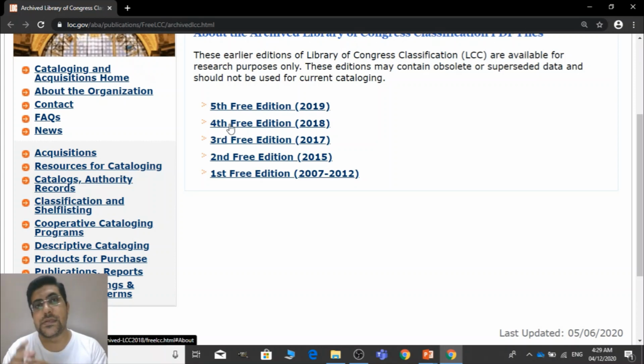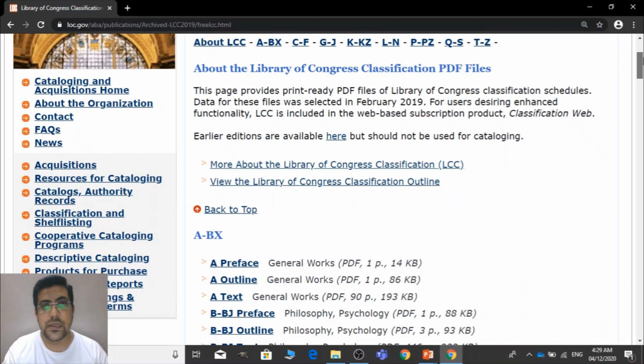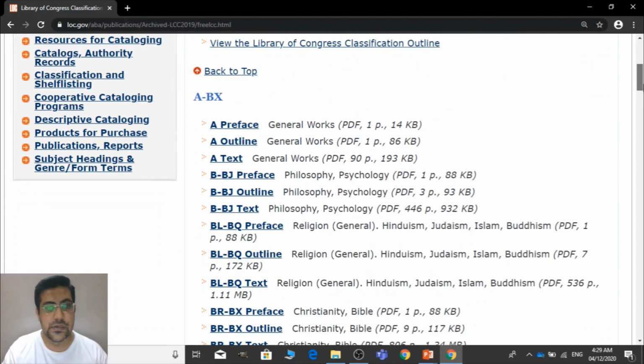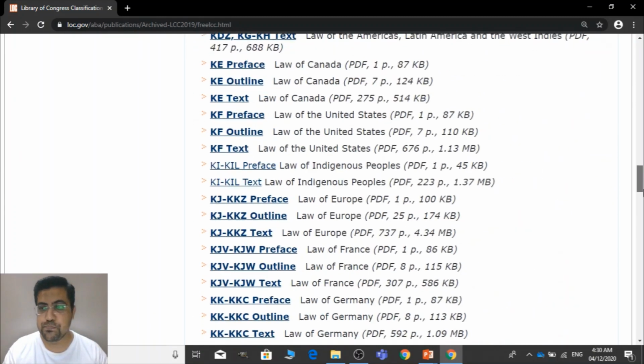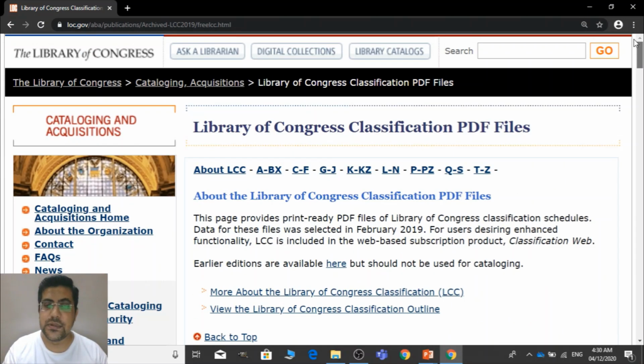The current edition is 6th edition and it's available online on Cataloging Web. So you need to subscribe to Cataloging Web, and there you can see about LCC, from A to BX, CA to CF, G to GK, G to J, K to KZ, and L to N, and P to PZ, and Q, S, and T. So there you can see the complete Library of Congress classification is available free of cost. So you can read more about this.